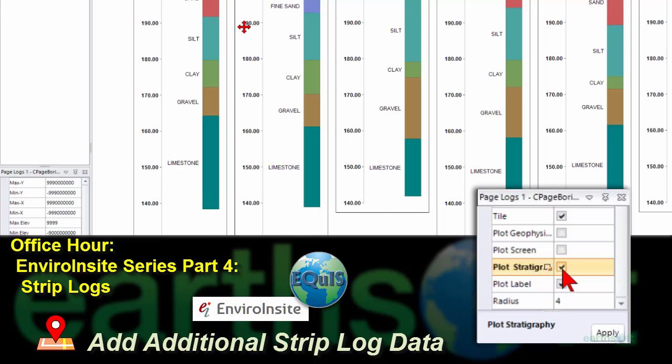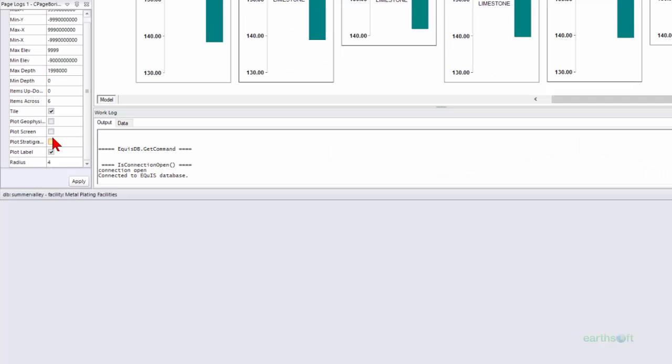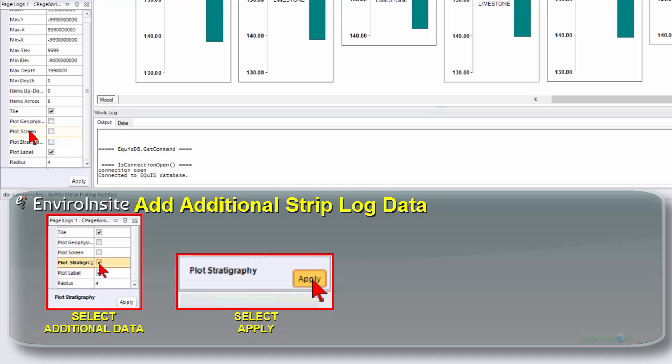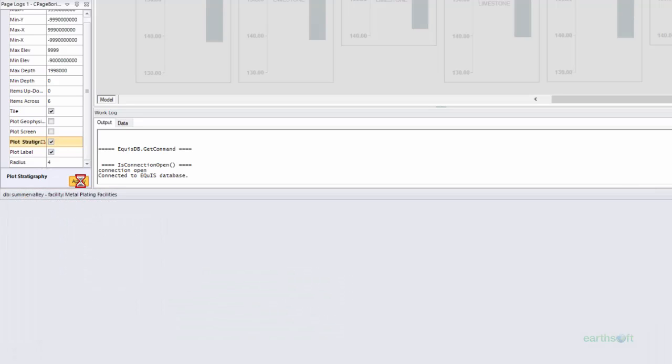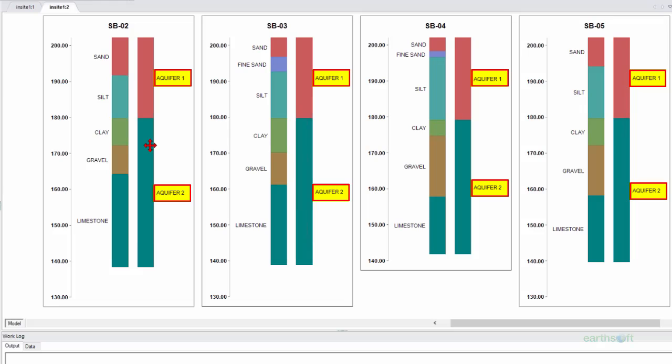But maybe I want to go ahead and add some additional information. If I want to do it sort of on the fly, I can do it from this page log section down here. You'll note that we've got the option to add stratigraphic data, well screen, or geophysical. If I click Plot Stratigraphy and then click the Apply button down here, it'll redraw briefly, and then I get all of my stratigraphic data. So you can see we've got our Aquifer 1 and Aquifer 2 data listed right there.